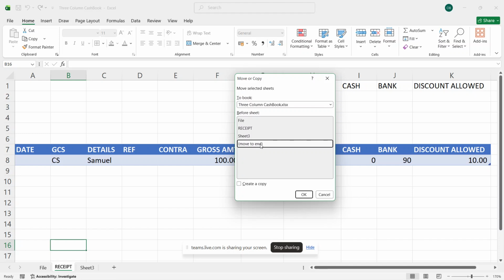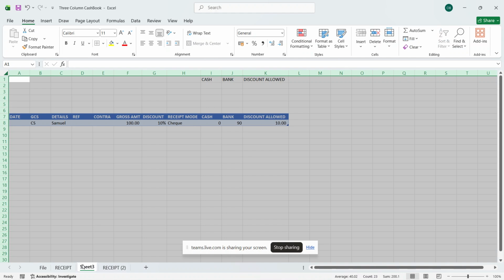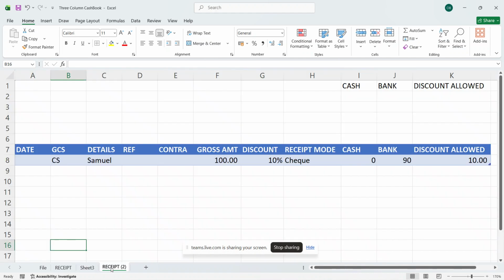We don't want to just move the receipt side, but we want to create a copy of the receipt. So down here, you click inside to check create a copy. Then when you are done, you click OK. So you see that you have receipt 2. So we have receipt. This is the first procedure, and then this is the second procedure.